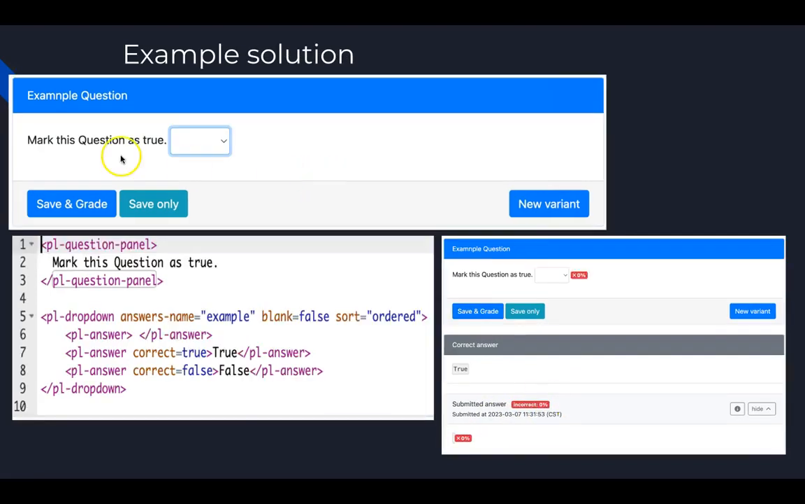So here's my example solution. It looks exactly the same. What you're going to want to do is I added a blank answer here. I'll go over that in a second. But on the drop down, I added blank equals false, and then I did sort equals ordered. And then I added a blank answer, which is still technically incorrect. But then it just gives you the feel of that blank answer being there.